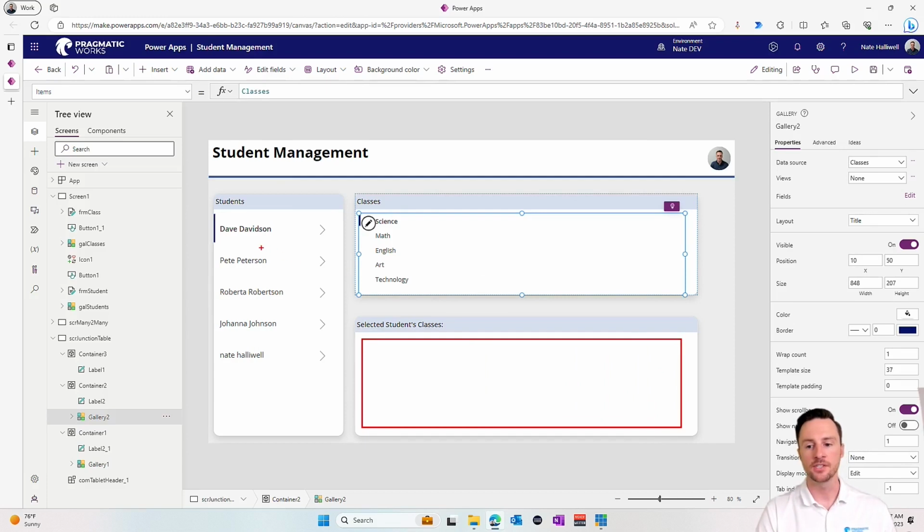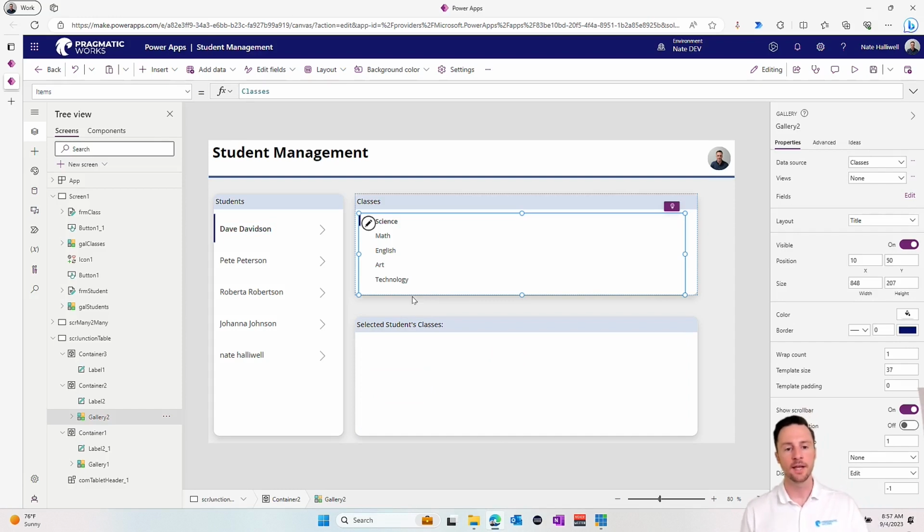for each selected student. So when we click on Dave Davidson, we want to show all of Dave Davidson's classes right here in a gallery, and maybe we'll even do an editable gallery so that we can enter in Dave's grade in each of those classes as well. But before we do that, we need a way to easily add Dave Davidson to any of these classes, and also a way to remove him from any of these classes.